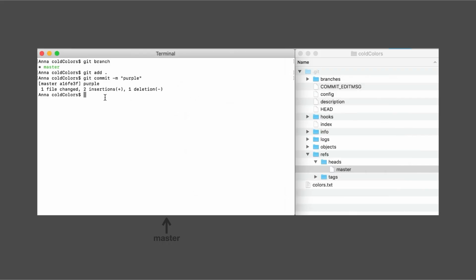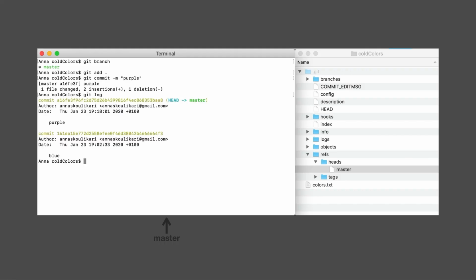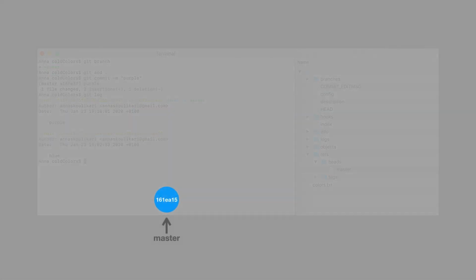And if we type in git log, we can see our purple commit with its commit hash, and that master now points to the purple commit. So we have our purple commit, and now master points to it. So in other words, whenever we make a commit on a branch, the pointer of that branch moves to the latest commit. Another important thing that we see here in our diagram is that the purple commit points back to the blue commit. And that's because commits reference their parent commit. And the parent commit of the purple commit is the blue commit.